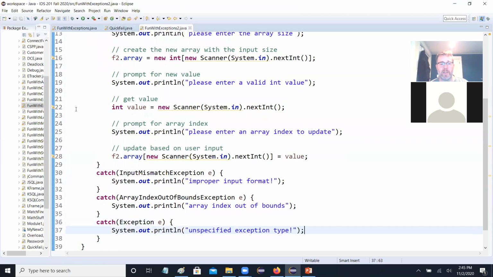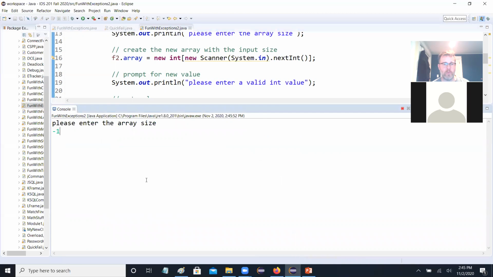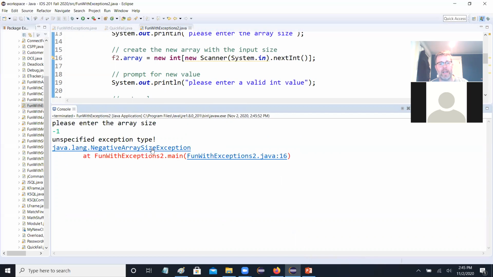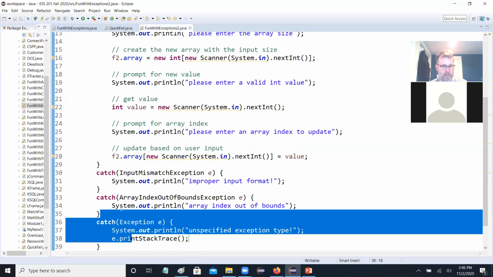Well, that's an interesting thing. I'd like to see what happened there. I'd like to see what the exception is. So printStackTrace. Let's try that again. -1. Aha, NegativeArraySizeException. There's a special one for that. Okay, so I'm going to do that. I can give it its own catch block.